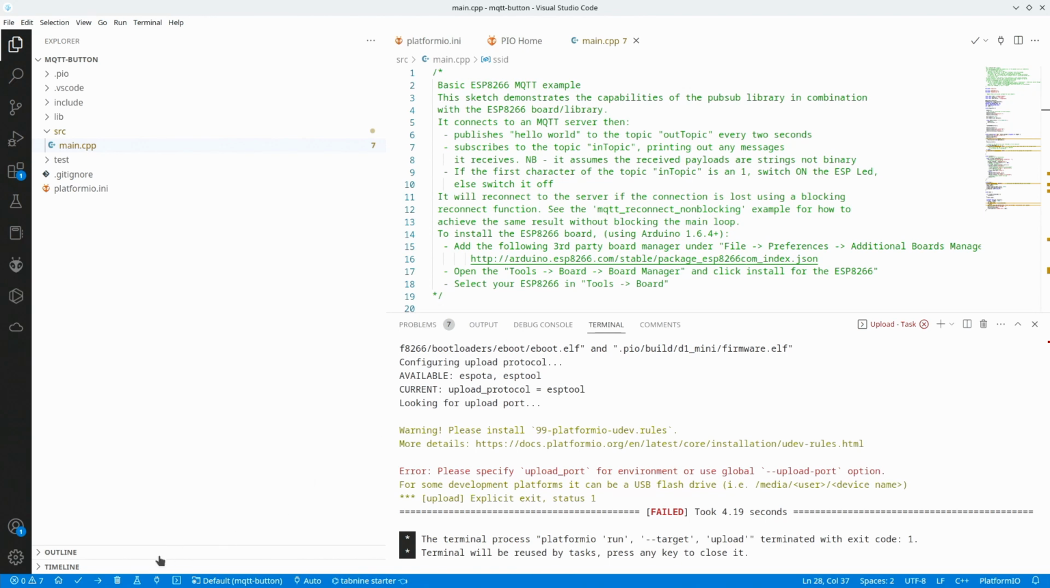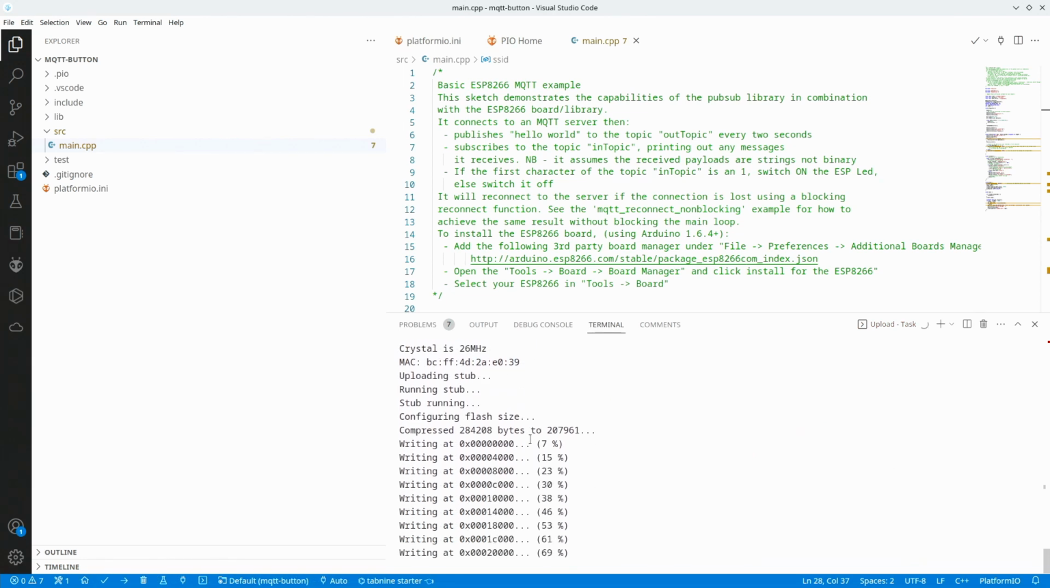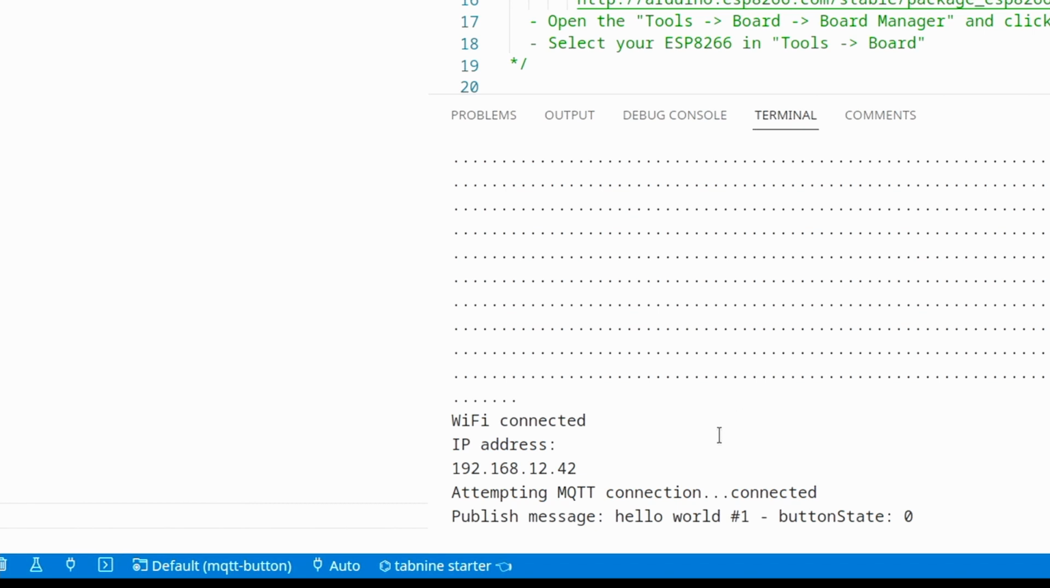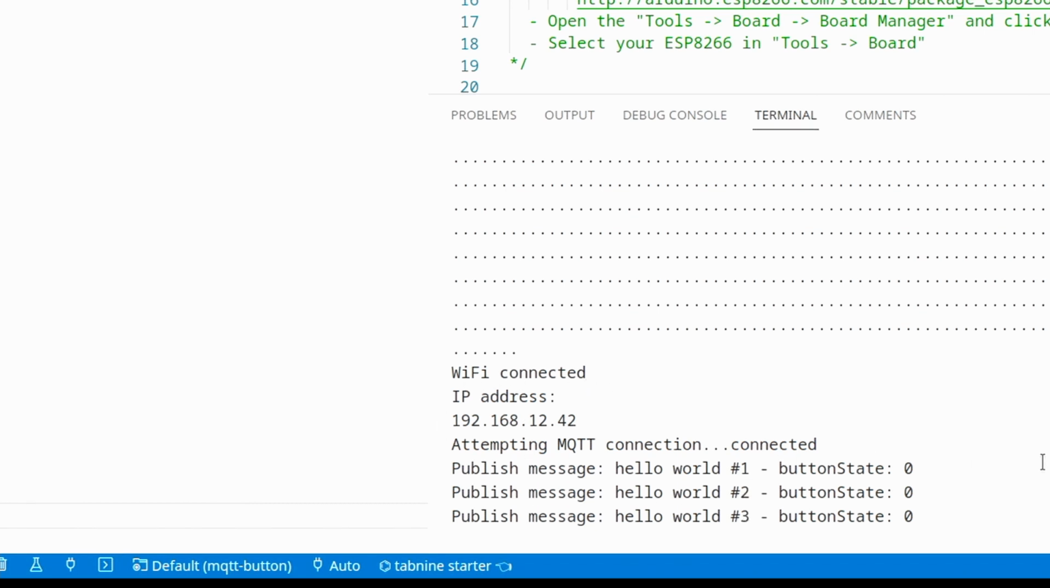Doesn't do it. Maybe we need to connect it correctly to our computer and try it again. So make sure you plug it all in. The nice thing is PlatformIO usually finds the port automatically. Now let's see what it is doing. And see, this time the Wi-Fi is connected and here it sends the button state.